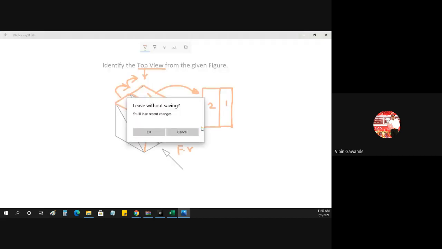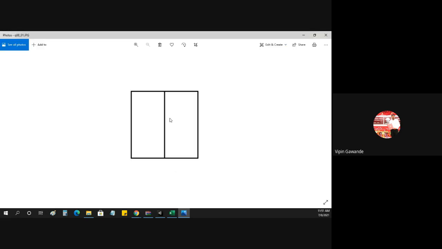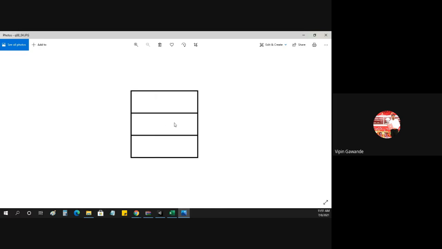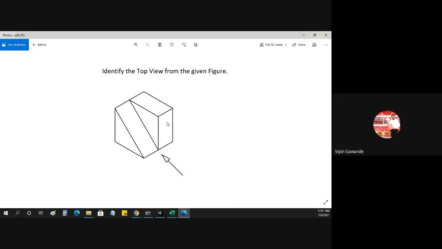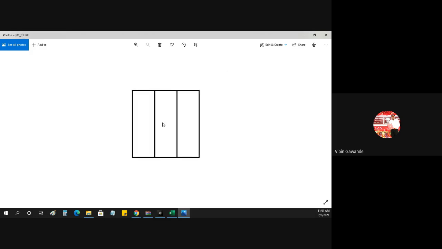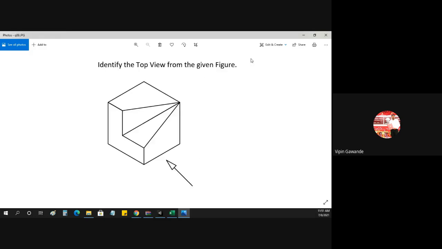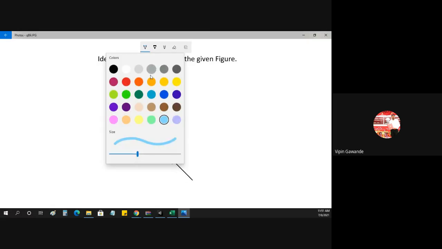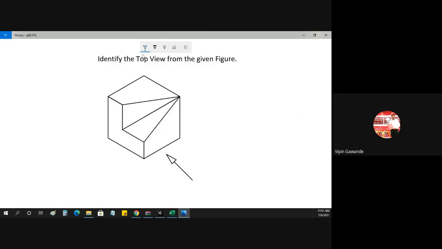Now let us check the options. The first option is the only correct one, because we got two rectangles here. This is not the correct option. Here three rectangles are there. We will not get three rectangles in our object. Here also three rectangles are there. So the correct option for the top view is only two rectangles, 1 and 2. Now let us go to the next problem. The problems are very easy. Just apply simple logic, and you will get the answer.